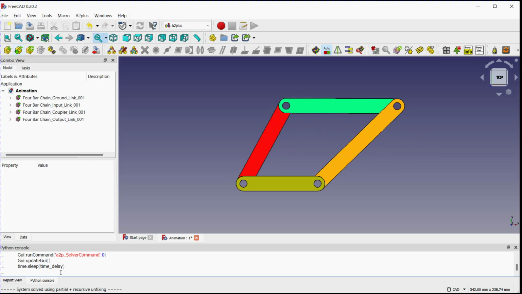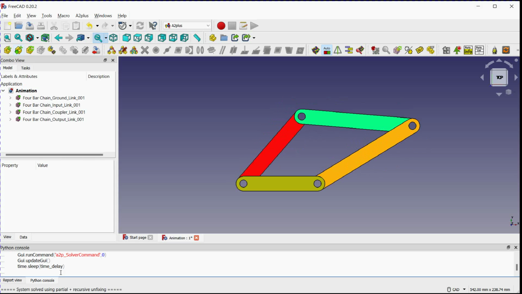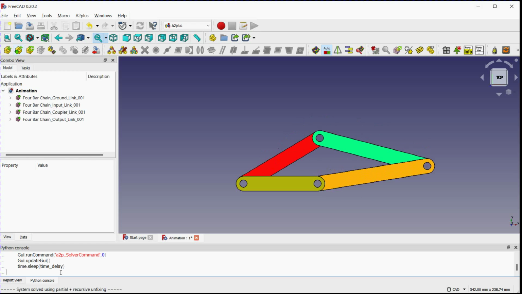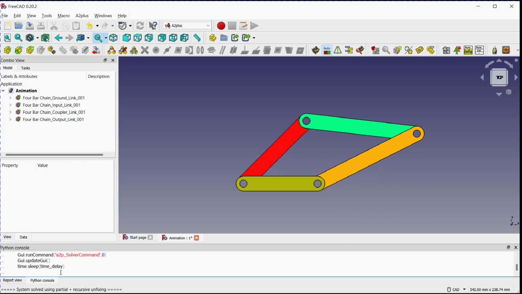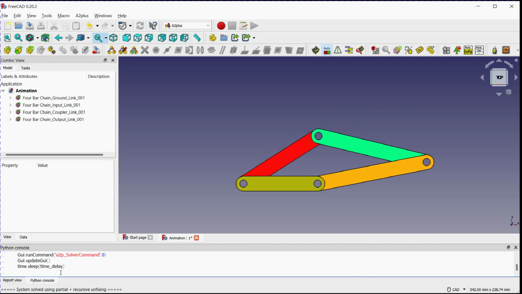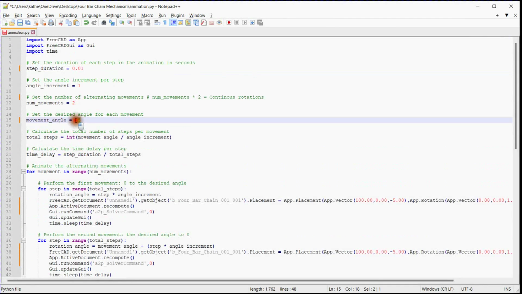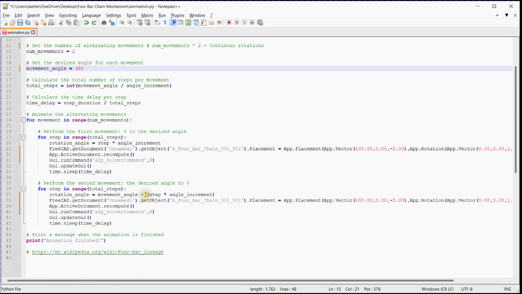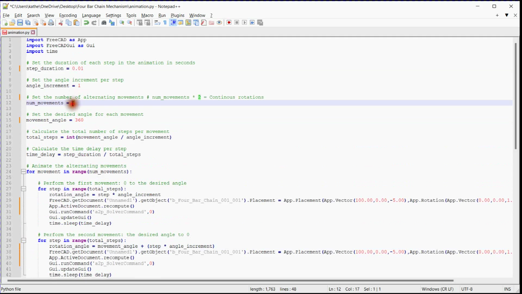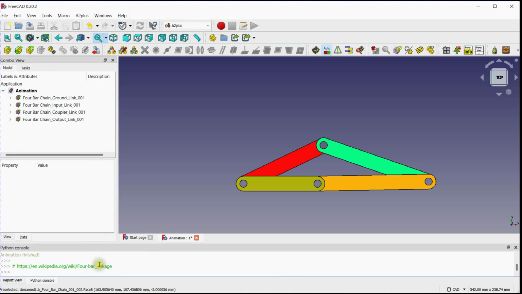You can change background color. Change for continuous rotation. Change number of rotations. Copy and paste script in Python console.